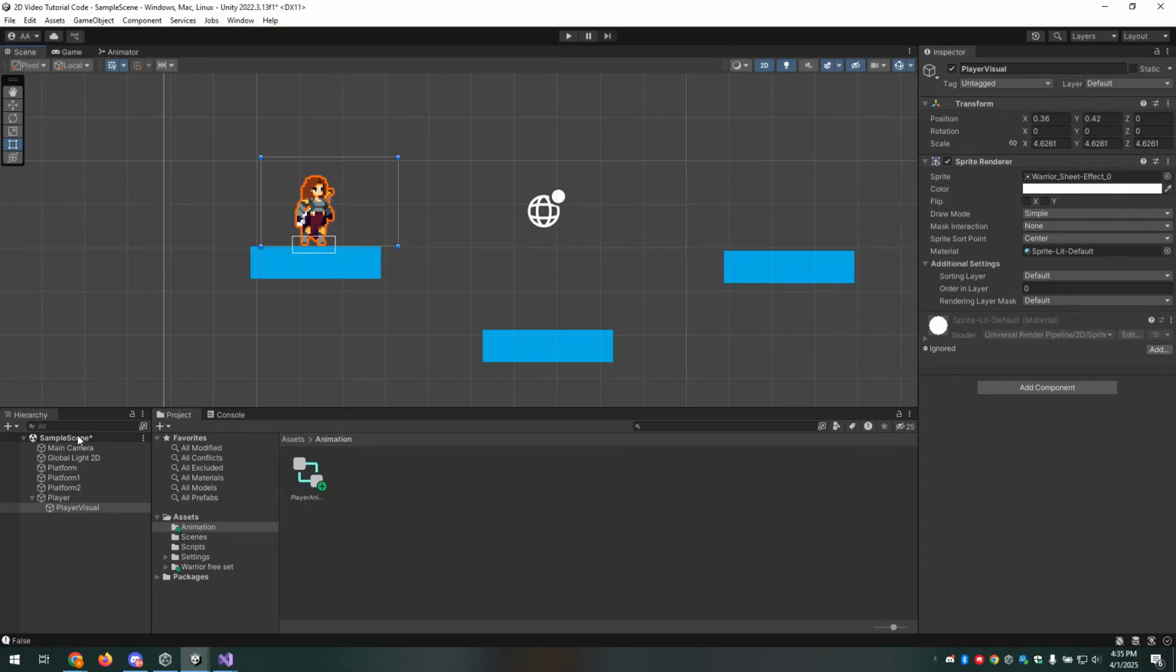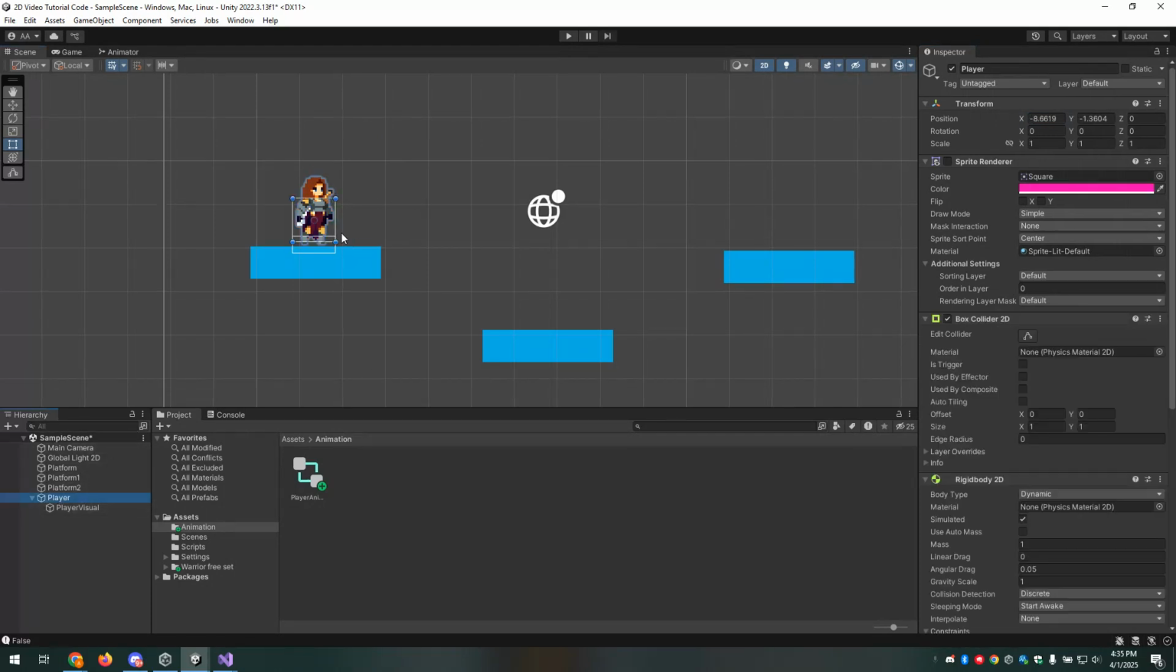Right about there. And if I click on the player, you can see right now the box collider is not quite right. So I'm just going to make that a little bit larger. I can do that over here. I can adjust the scale to be similar to my sprite. It's just a little bit too big. There we go. Not perfect, but pretty good. And I still have my box cast at a decent size as well.